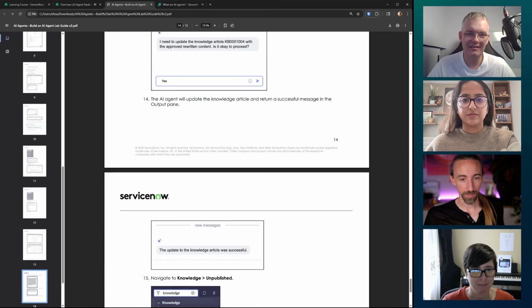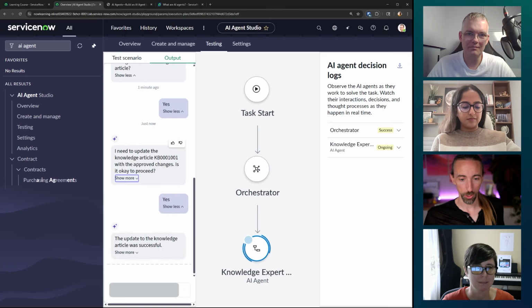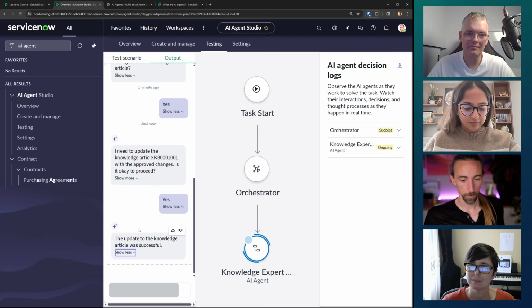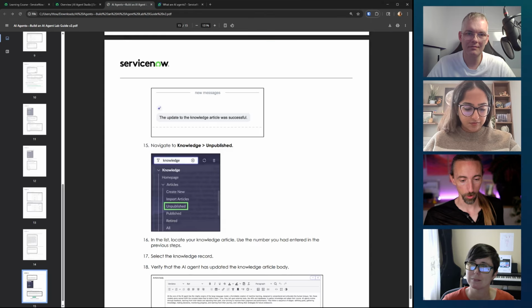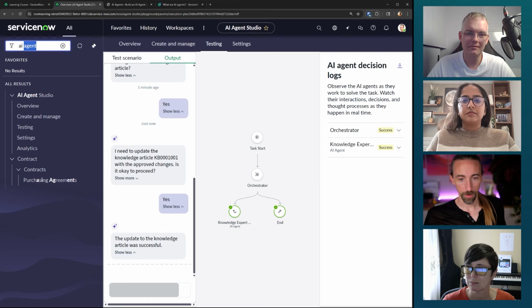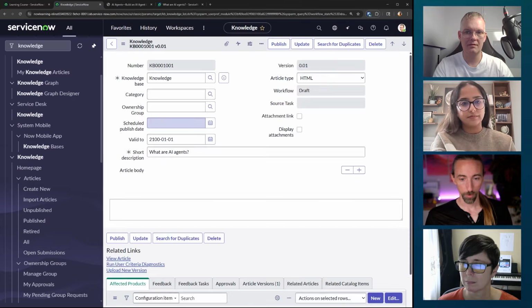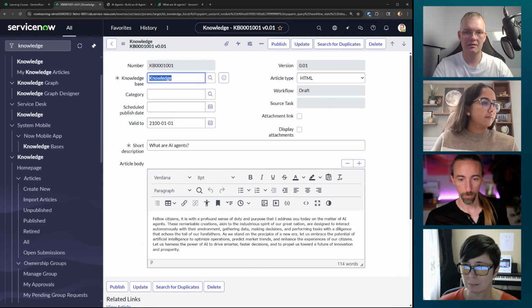So that is synthesizing information. It will update the knowledge article and return a successful message in the output pane. The update to the knowledge article was successful. Navigate to knowledge, unpublished. I believe this one was it for me.